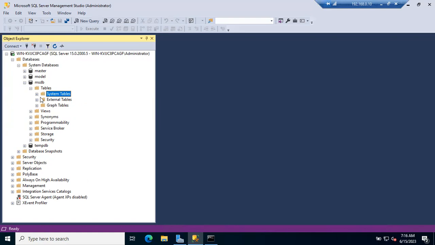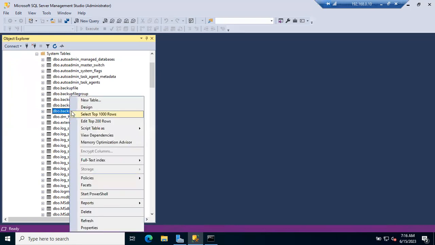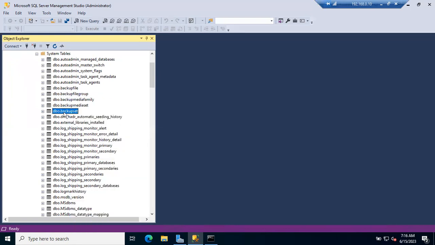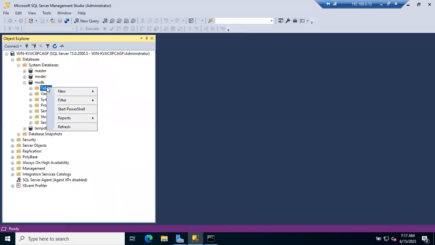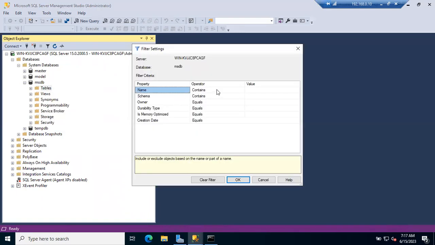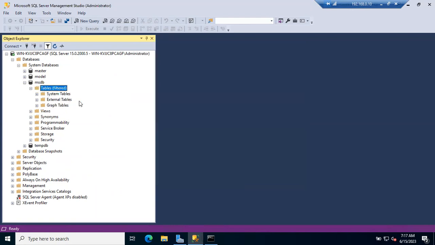Without a filter I can see a lot of tables, but I just want to filter only one table, backup set. It's kind of a search button, guys. How to do that? Right click, filter, filter settings. I can simply type name contains backup set. If you click OK, you can see only the backup set tables, in case any are there.